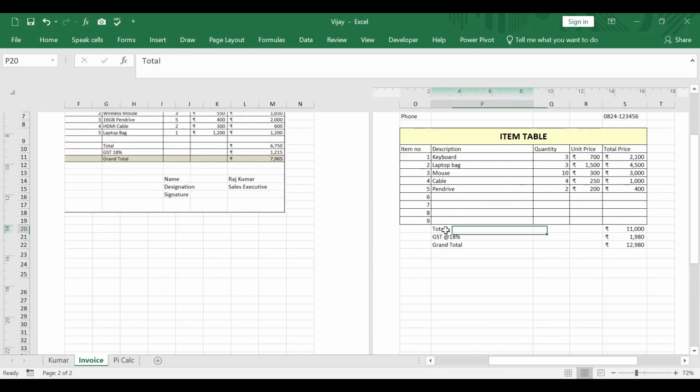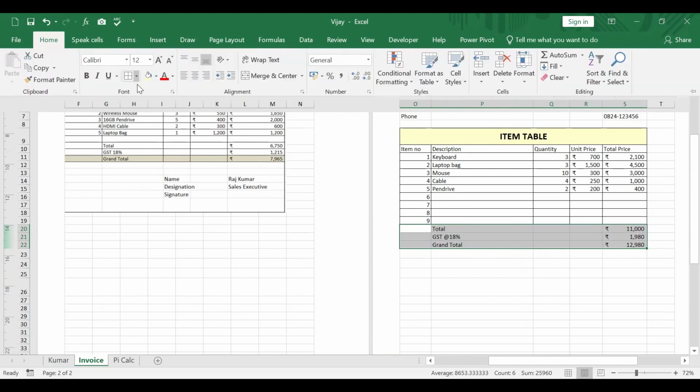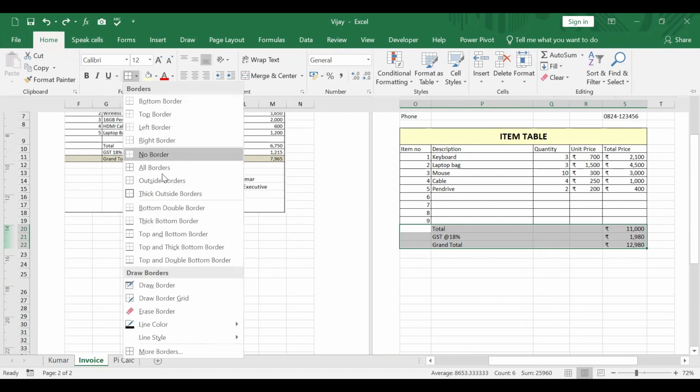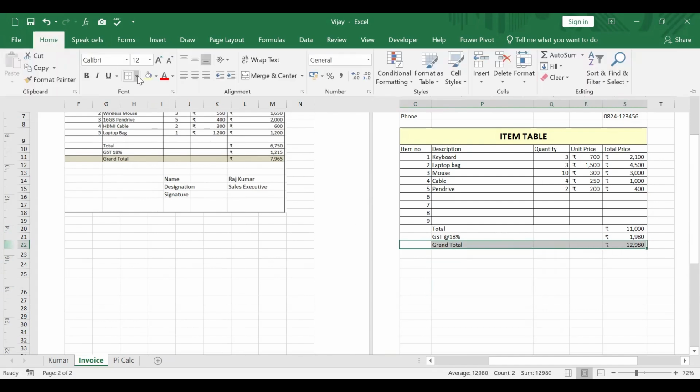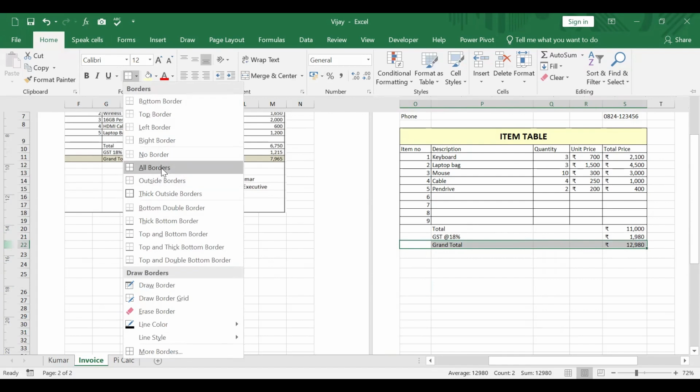Then I can put this also into a border so that it looks neater. Only an outside border. Outside border, all border. Not all border, I should put outside border. Maybe I can put a separate border for this one. Home, border, or no border. It is the same thing for this.